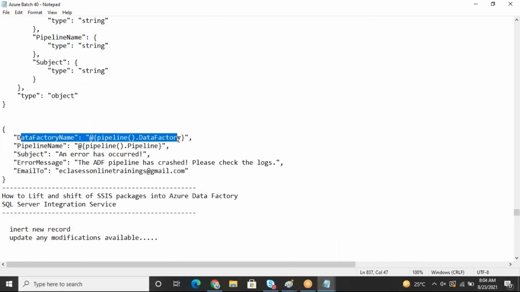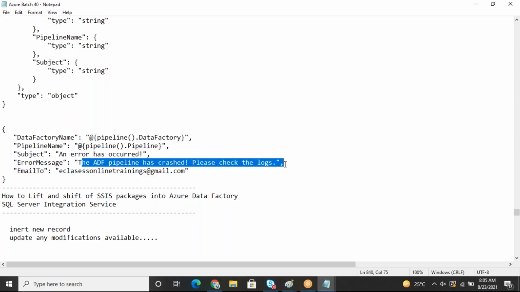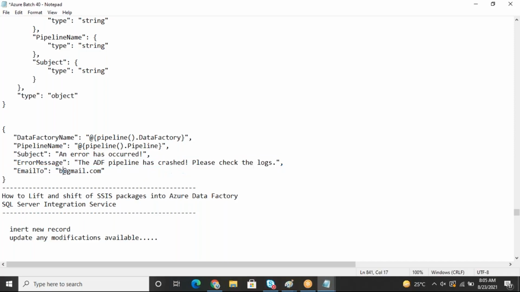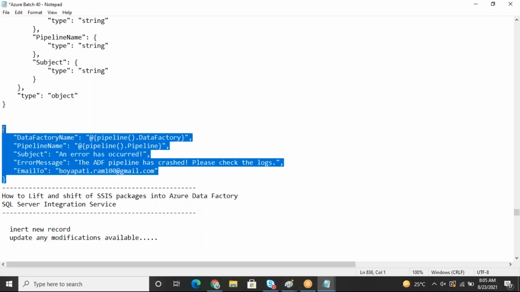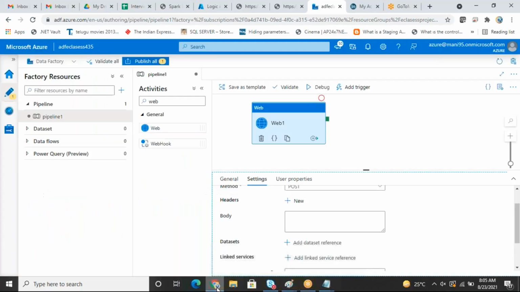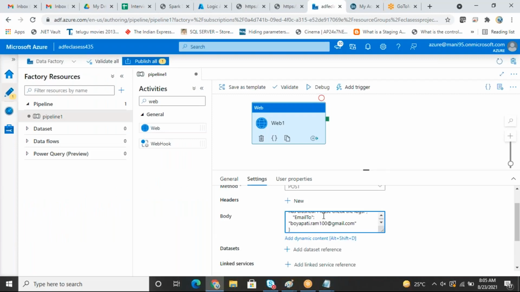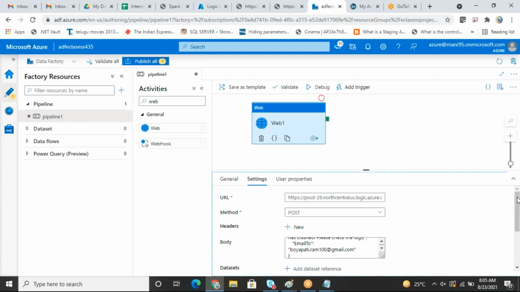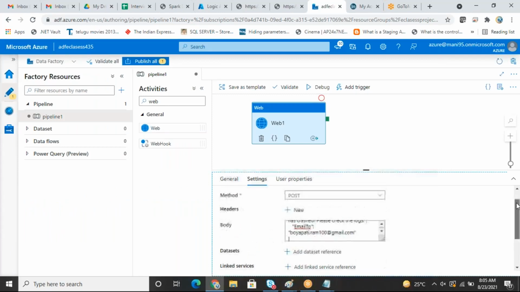So data factory name, what is your data factory name? Data factory name you will get dynamically from the parameter. And pipeline name, what is your pipeline name? Subject, what is the error message you want to send? The ADF pipeline has crashed, so please check the logs. Email to, to which email address you want to send the email notifications? I want to send boyaparty.ram100@gmail.com. So to this I want to send the email notifications. So simply take this one and put it inside the body over here.